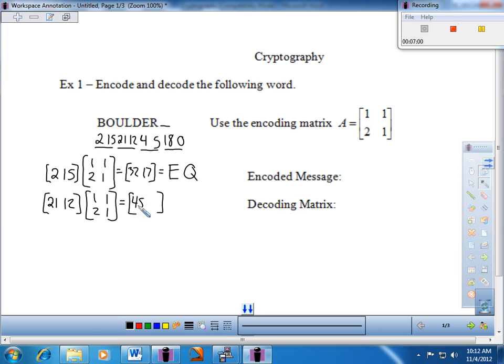I repeat the process, of course, on the next. So same row, right column though, 21 times 1 and 12 times 1. And it looks like if we do that, we get 33. So the next two letters, they were U and L, end up being, in this particular case, the 45th letter is R, as I see it, and the 33rd in our scale here seems to be F. So R and F. So right now, we're at EQRF encoded.